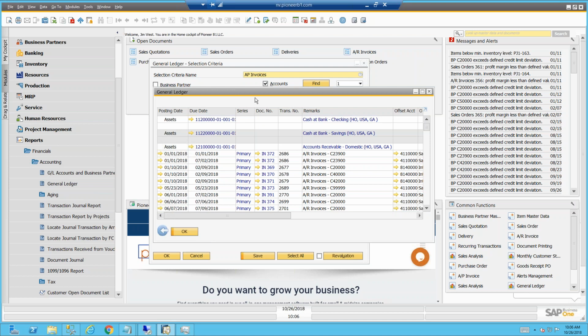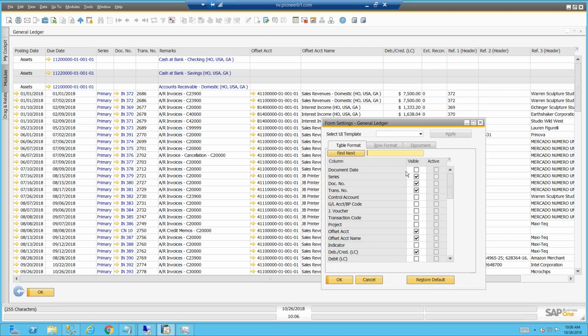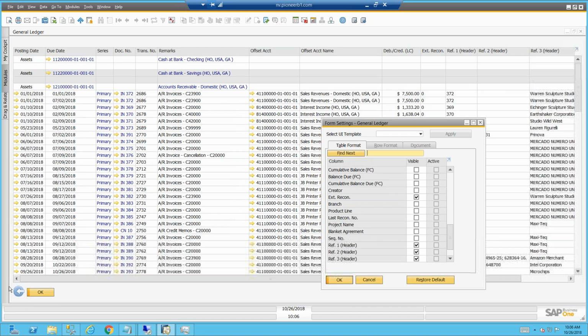Again, with drill downs, obviously within the report itself, you can always copy the table and paste it to Excel. You can print it if you wish. There are a lot of columns here, but you could select what you're going to see in the report and in which order using the form settings and the table formats. So there is a lot more information that can be exposed by checking the visible checkbox.